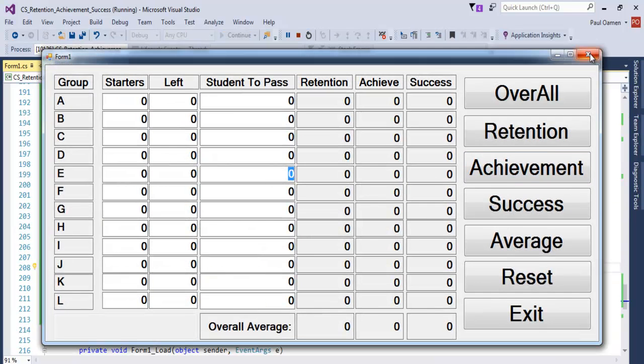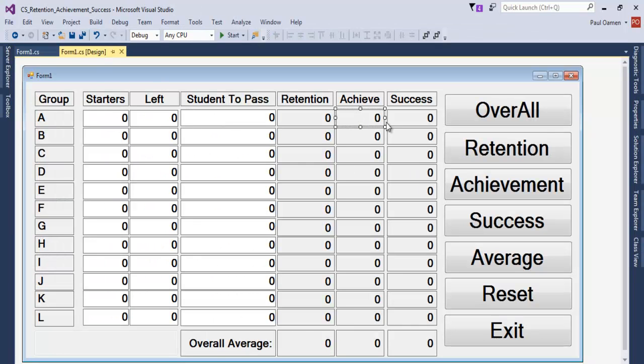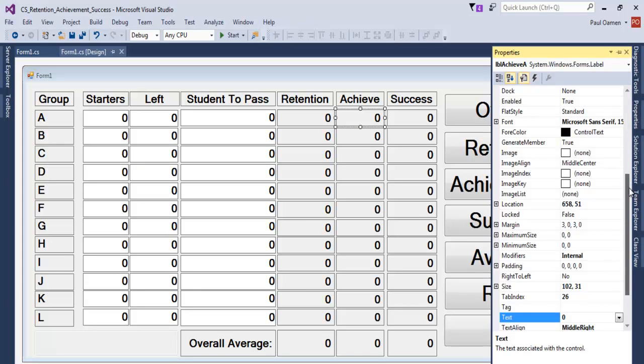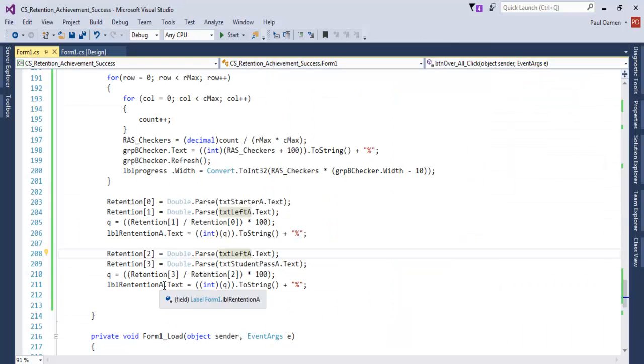Oh, there's one thing left. We need achievement. We need the name achievements here. This very one. Come in here, get that name. That's it. Achieve. Copy that and paste that in here. It's not retention anymore. We're working on achievement now. Alright, so let's give that a try and see.